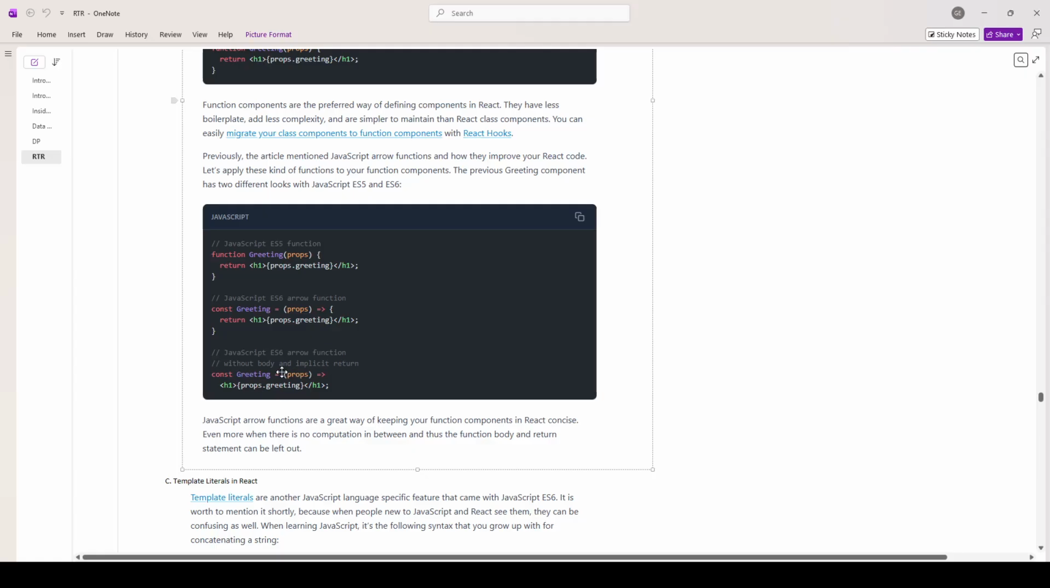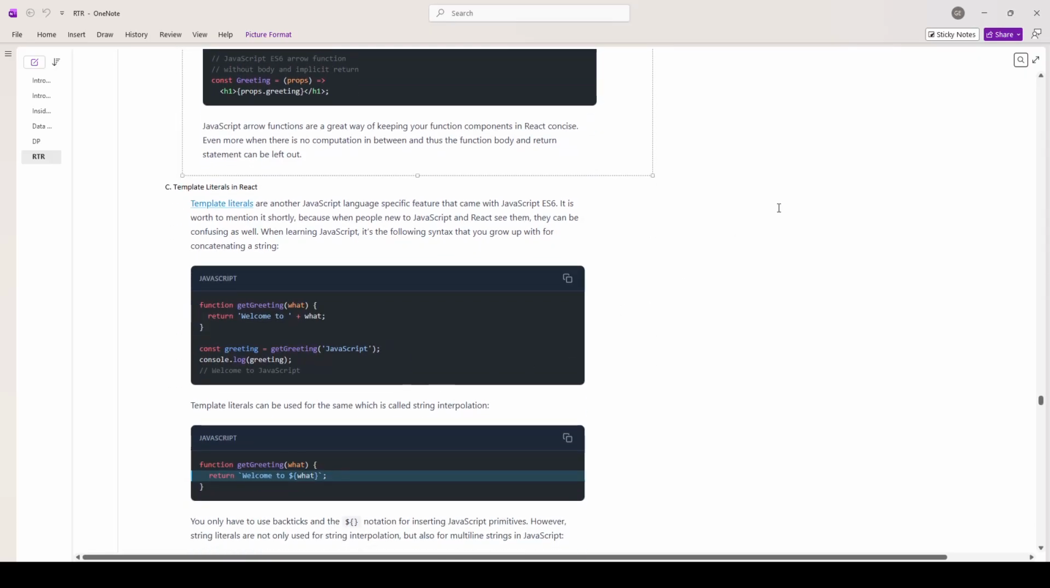So here, if we remove the curly bracket and we just return it, we can also do implicit return, but we can only remove the return statement if we also remove the curly bracket. Now JavaScript arrow functions are a great way of keeping your function components in React concise. Even more when there's no computation in between, and thus the function body and return statement can be left out.